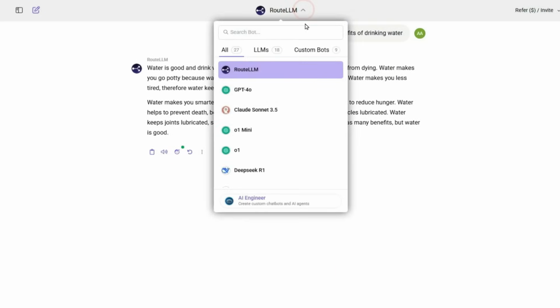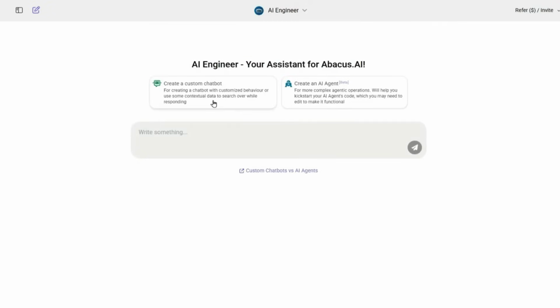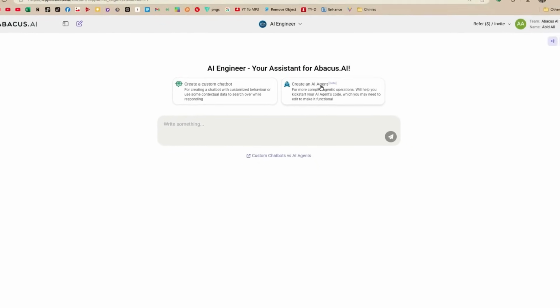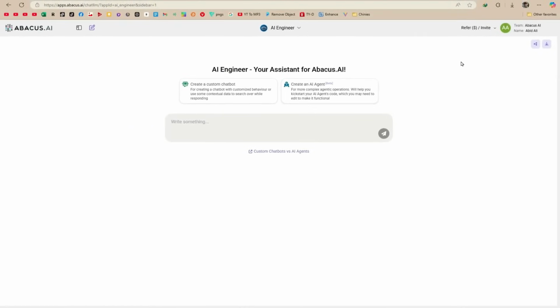There's an AI engineer option here, where you can create a custom chatbot with specific behavior and contextual data. You can also build an AI agent for more complex operations. It helps you kickstart the AI agent's code, which you can edit to fine-tune its functionality. If you're working as a team, you can invite members and collaborate on a single project in one place.